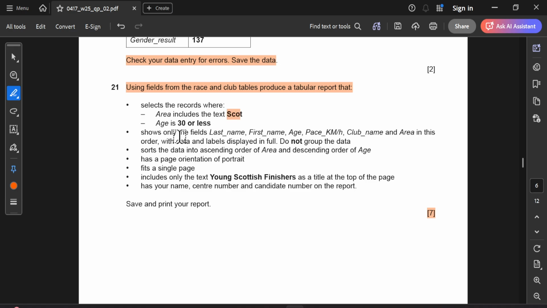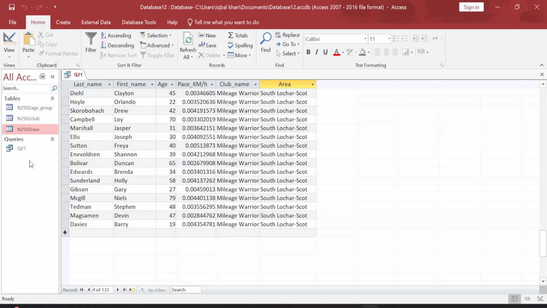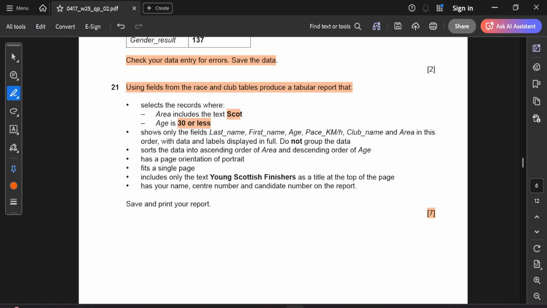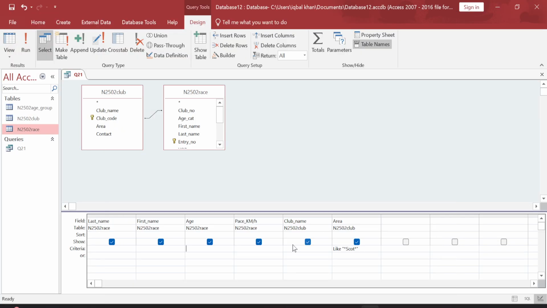First criteria is done. Second is age 30 or less. Age is 30 or less. So again, I will right click and go to design view of my query. So I will go to age. It should be 30 or less. So less than or equal to 30. Age less than or equal to 30 and run.